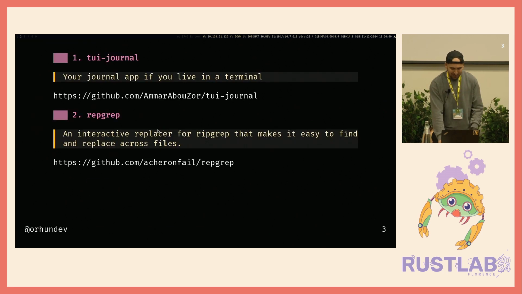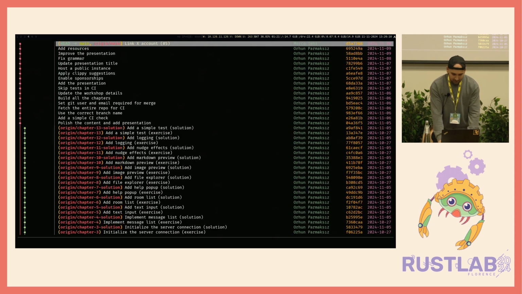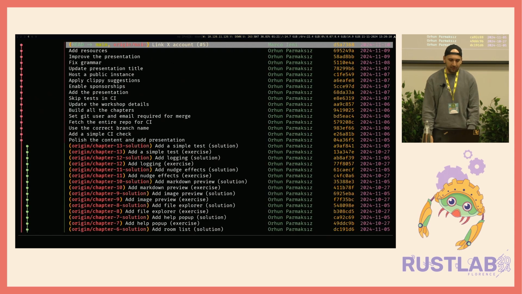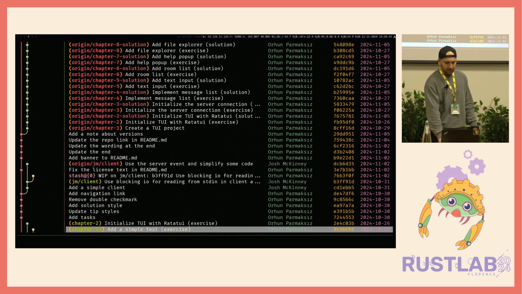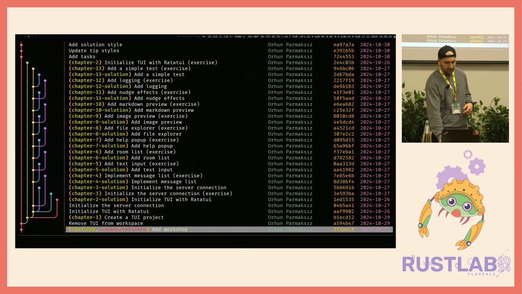Okay, moving on. We have this one, Serie, a rich Git commit graph. I think this is just cool. I'm going to show it to you. If you run it, you get the commit history and also this graph over there. For example, the workshop that I gave two days ago had some branches and some solutions, and I can see them over here very clearly.